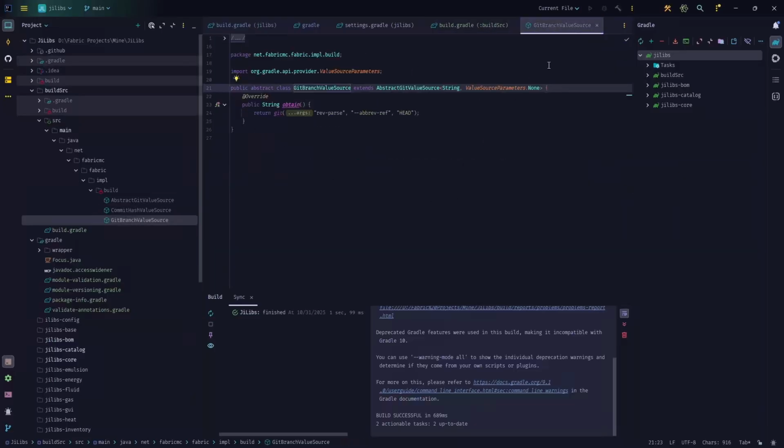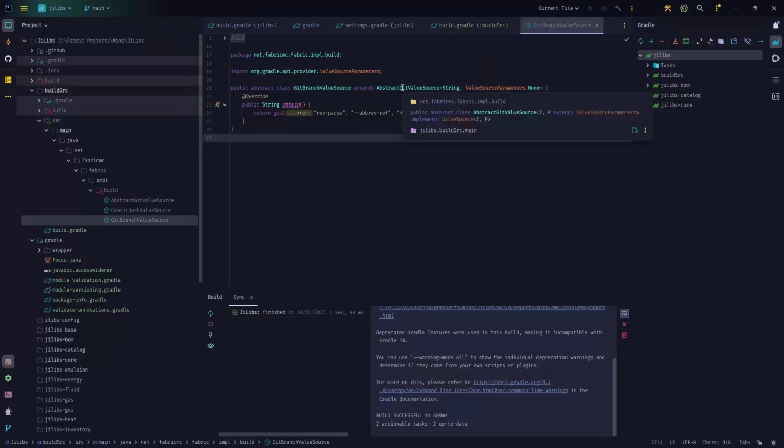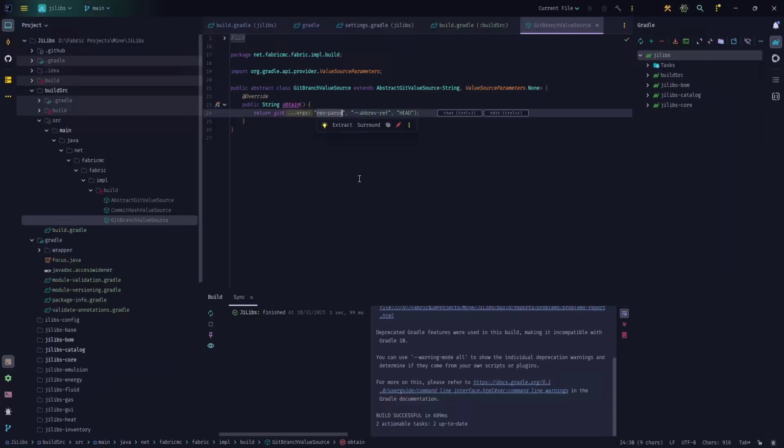Then the GitBranchValueSource, the one that we are working with right now. Remember, the other ones will be used later. Here we say that we are again extending that abstract original class, and ValueSourceParameters are none. Here we just say that, hey, from git, we want to call these arguments: rev-parse --abbrev-ref HEAD. This returns the head branch for us.